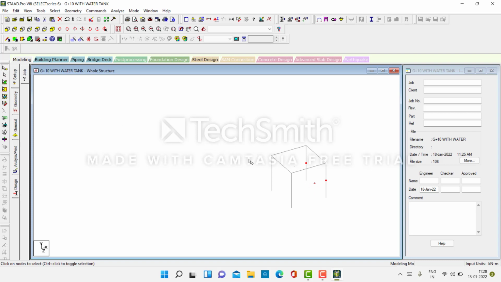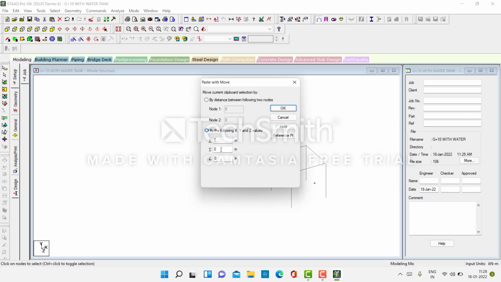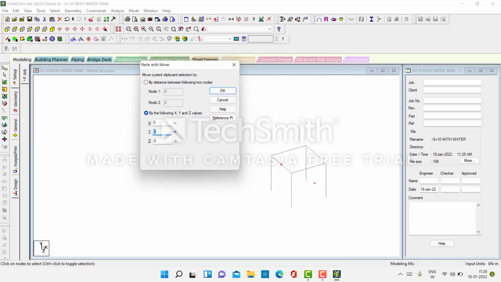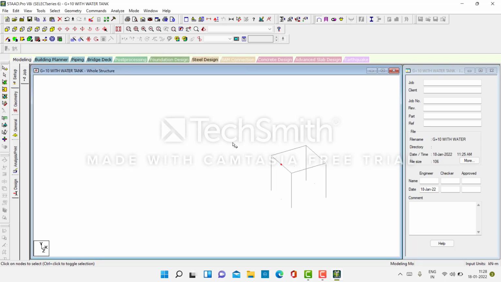And then click here, exit, Control C, Control V, and in the direction we can see here minus 3. It goes downwards, so I need minus 3. So click on OK. We can easily see the node points.